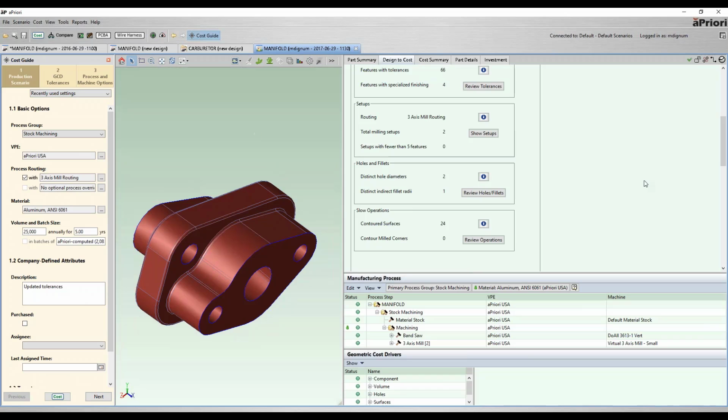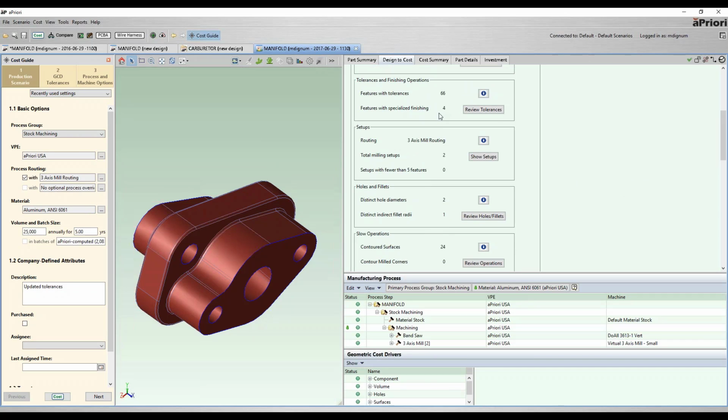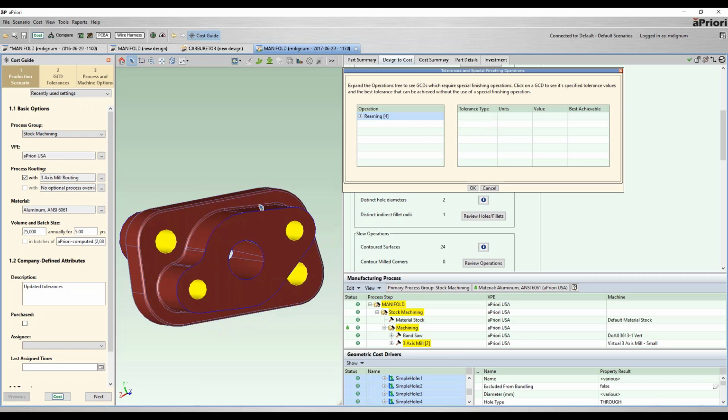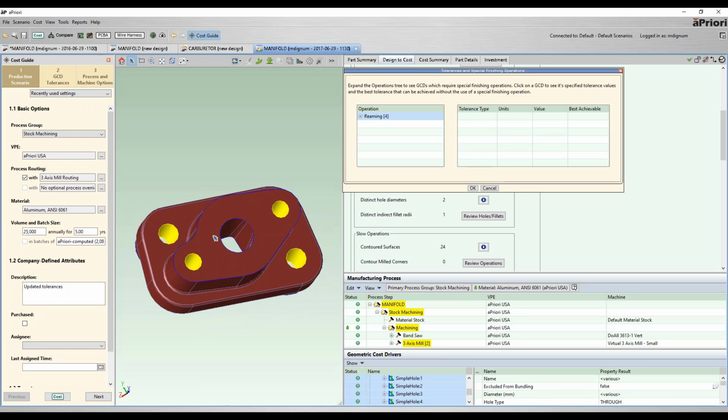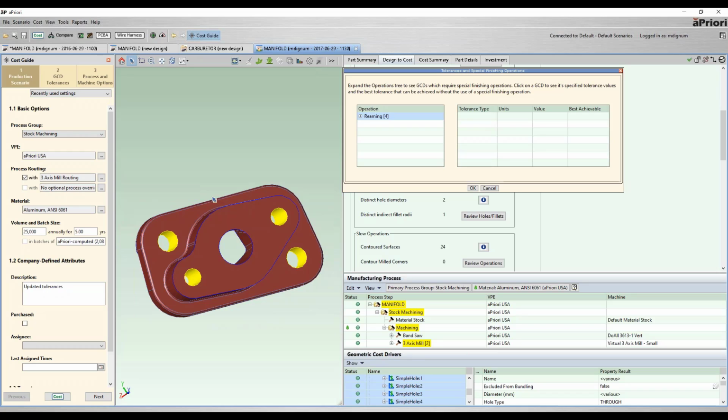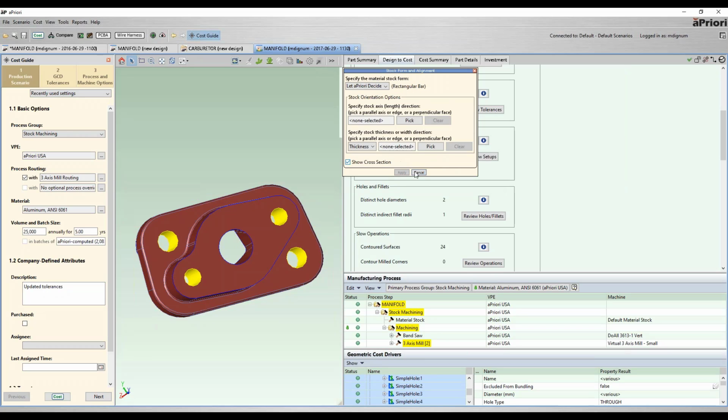So this is our model with updated tolerances. As you can see, I now only have 4 features with specialized finishing, since those curved walls that had the tight tolerances really are not driving the functionality of this manifold. So I've made a good reduction in the number of features that require specialized finishing, and if I just check that dialog, it's still those 4 reamed holes, which really the diameter of those holes is really critical to the functionality of my part, so I'm okay with them having that specialized finishing.